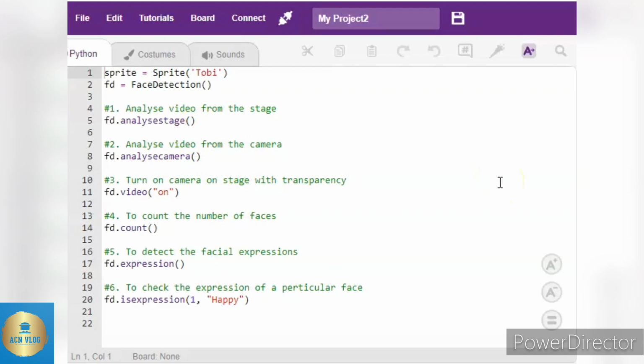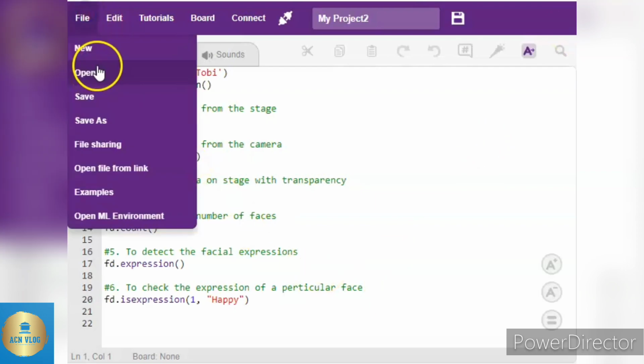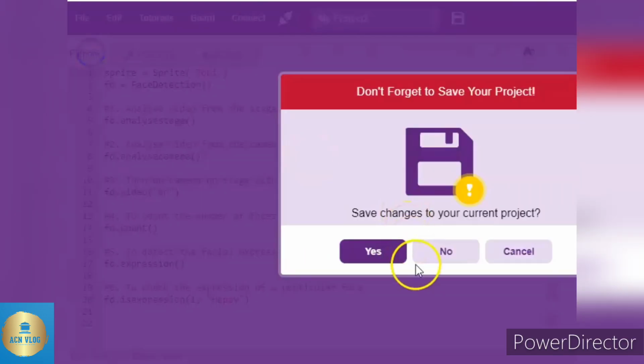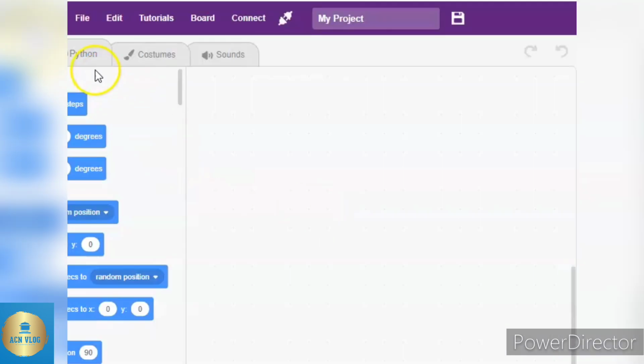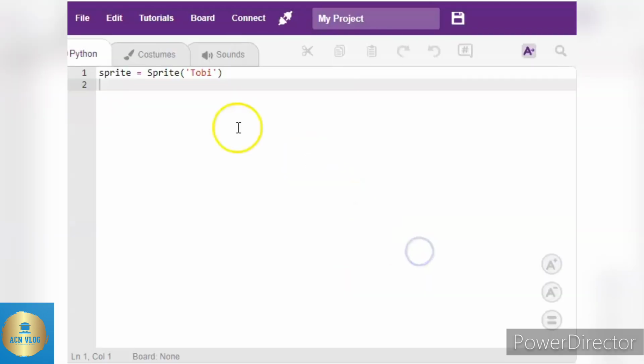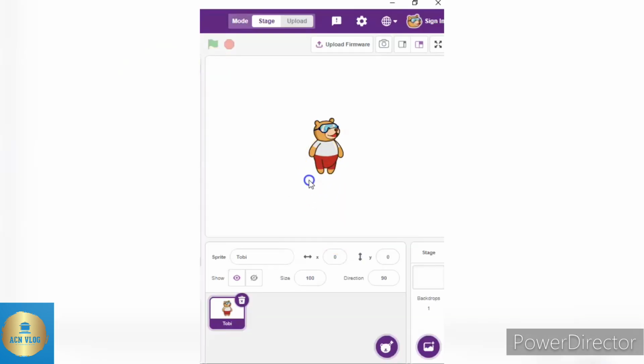Let us start with the activity. Today we are going to make a face emotion detector, where by seeing our face it will detect which kind of expression the person is giving. So we'll take a fresh file. Same way, Python. So we are taking Toby only here. We'll place Toby in the corner.